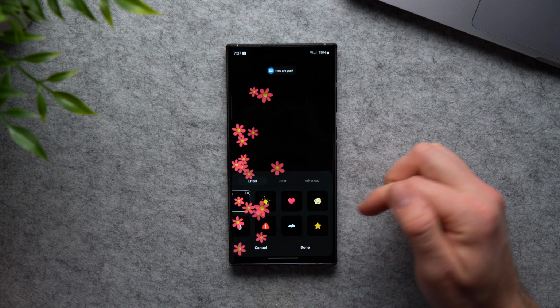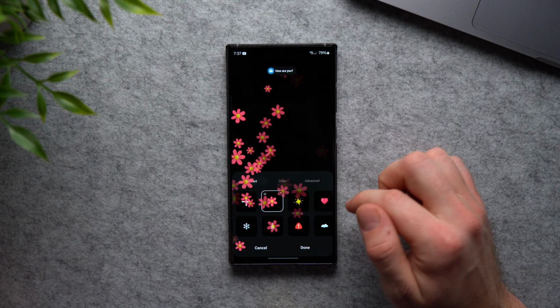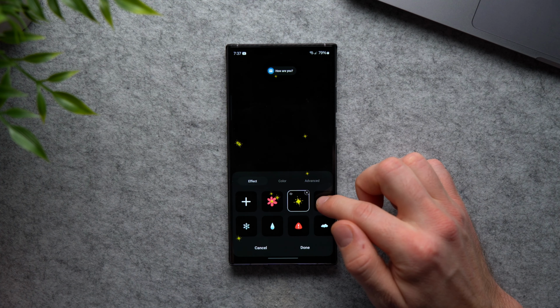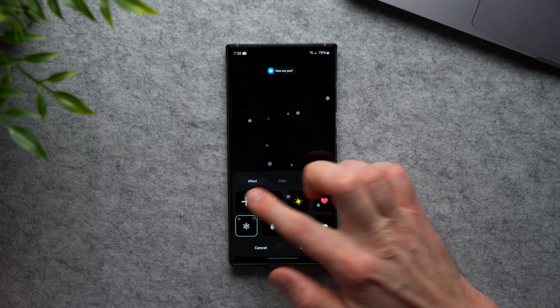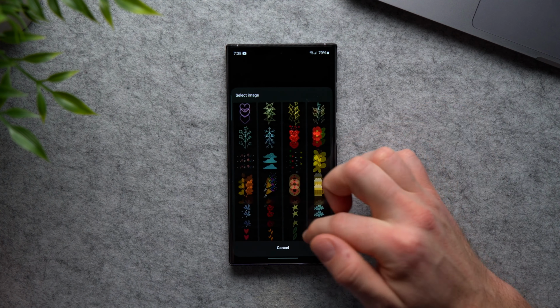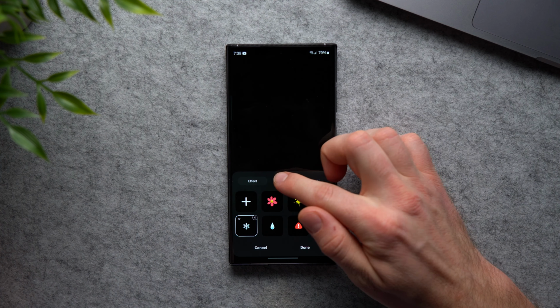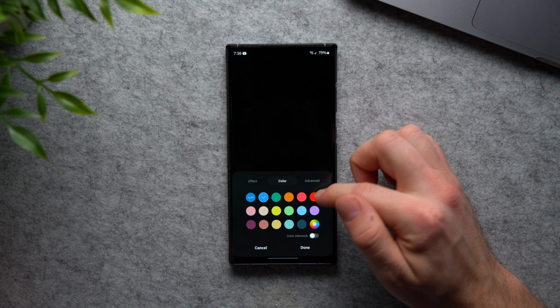And right here, you can see we have a few different animations to pick from. So we have these flower ones, we have these stars, the hearts right there, and we have these snowflakes. And if you tap on this plus icon, you have even more that you can select from here. Now, what you can also do is go to the color section and change the actual color of your notification up here.